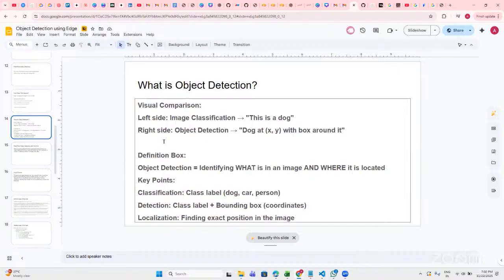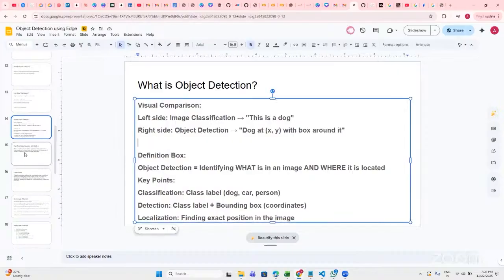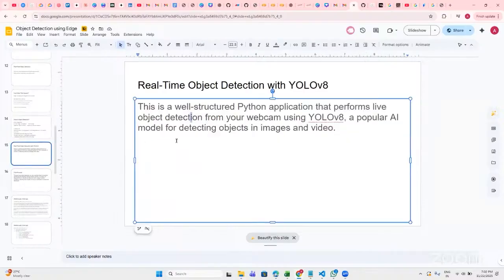I think we covered some of these points. So visual comparison, left side image classification, right side, and all this we covered. Let's move on. So in today's demo, again, I told you the basics of what is classification, what is object detection, and what is segmentation, right? So today's focus is object detection, and we'll build an application using YOLO V8.